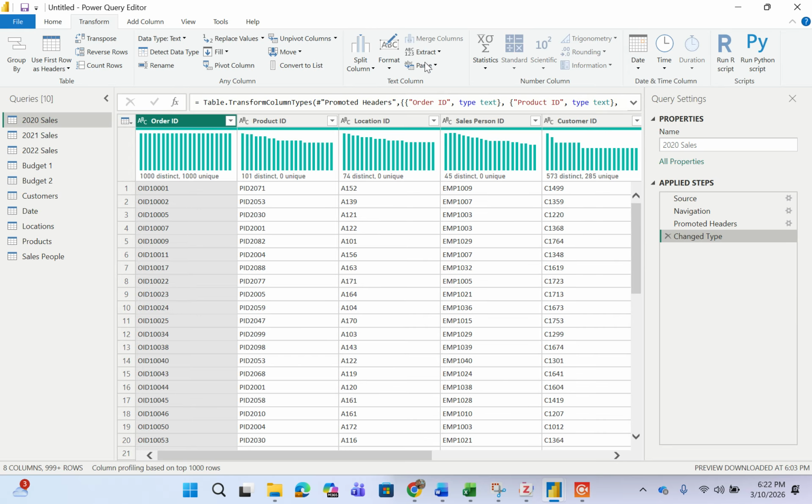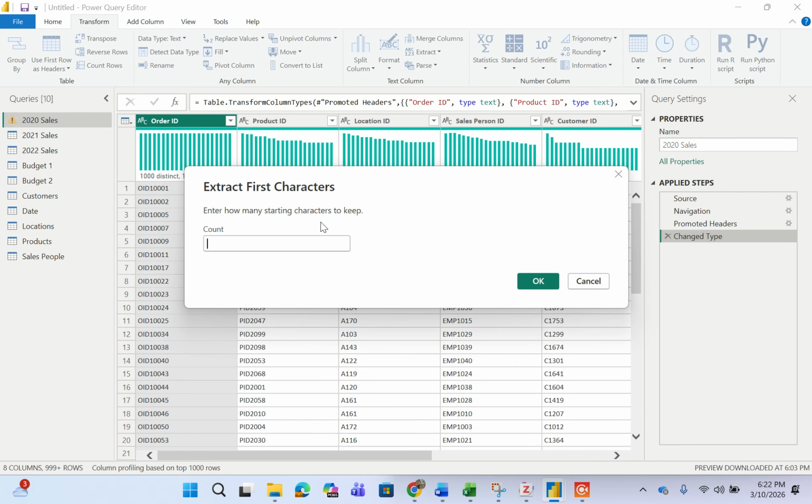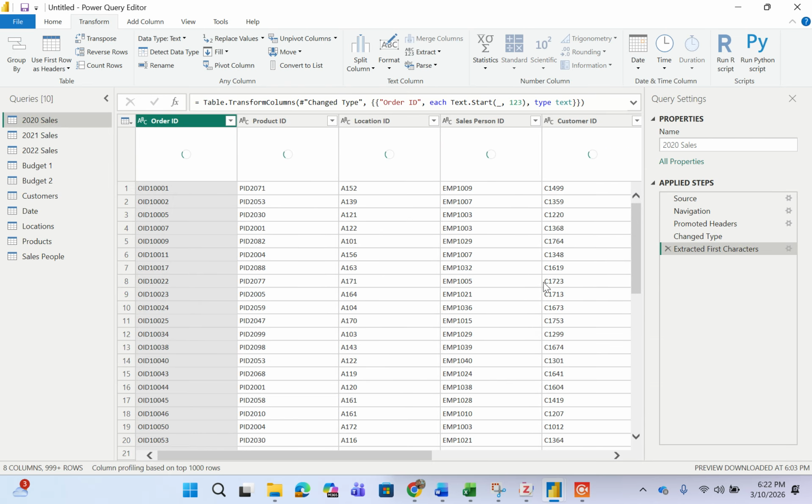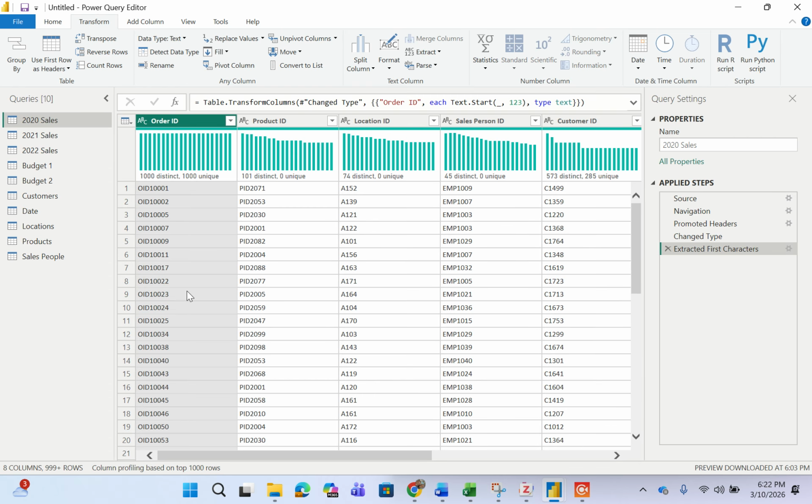Then from here, you can also use this option to extract first characters. Here we need to extract the first 3 characters, right? So that you can see. Extracted the first 3.